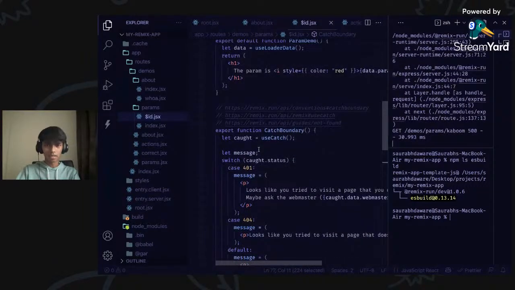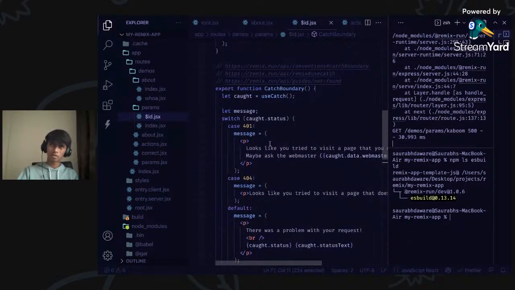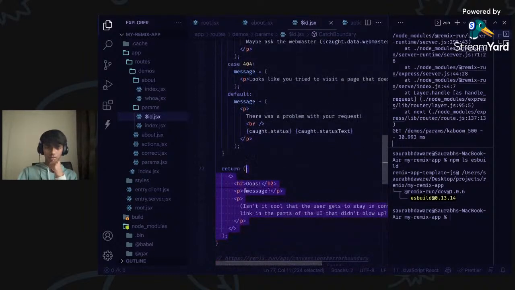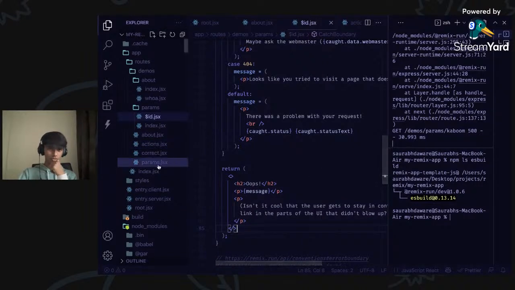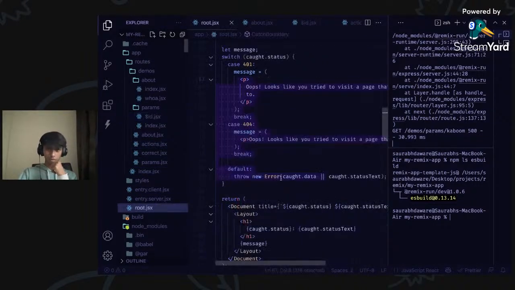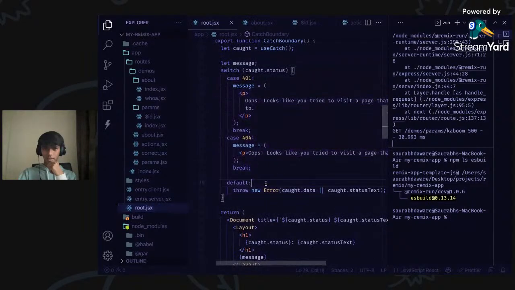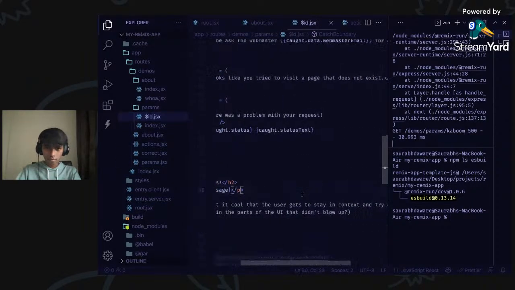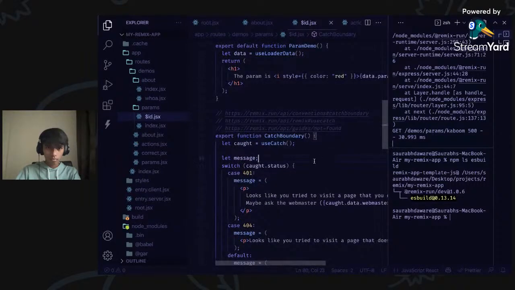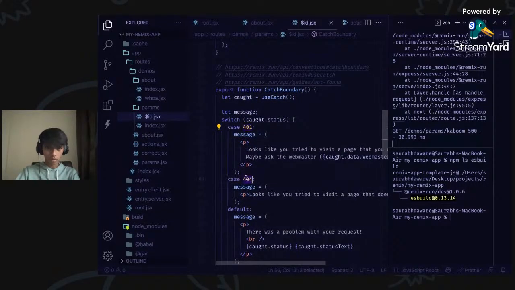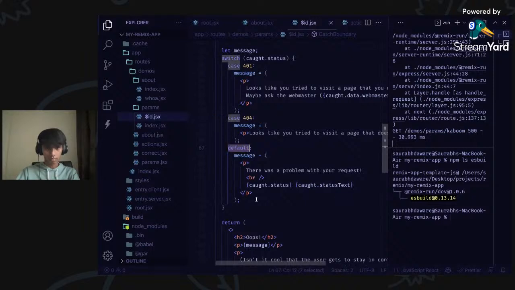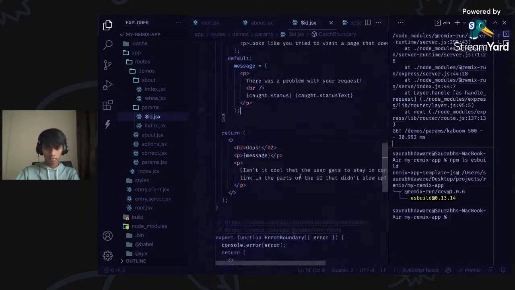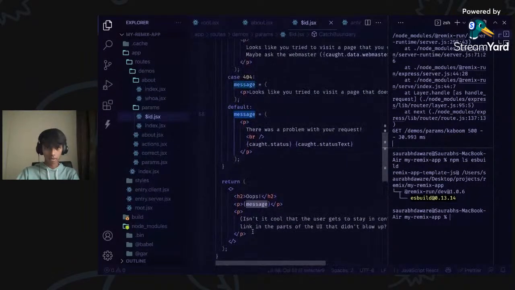So maybe there is some code that I want to pass to global, or maybe the global comes first. I'm not sure. I was expecting that if I remove this, the root error would be thrown. But yeah, I'm not sure why that didn't happen. Maybe I'm messing something up. So we have 401 here, 404 here, default one is here. You just decide the message over here.